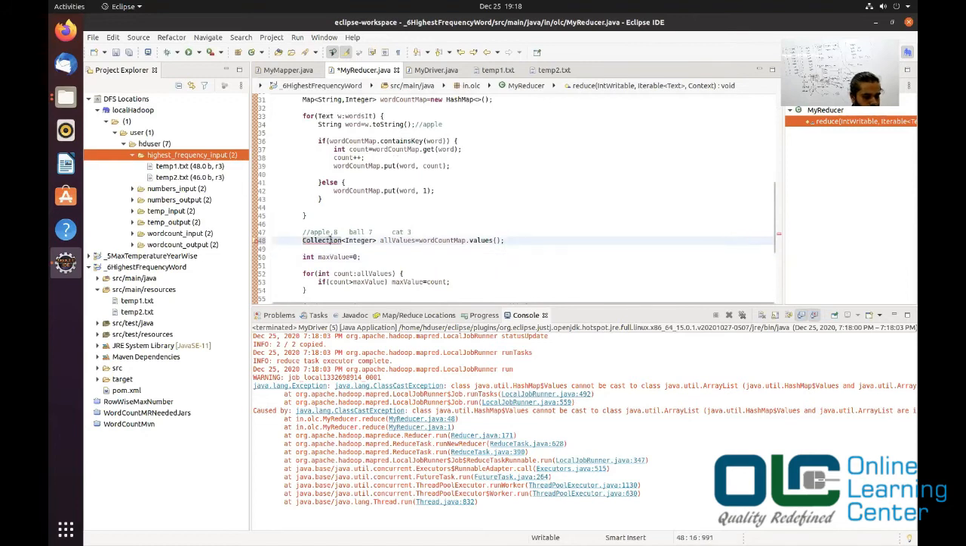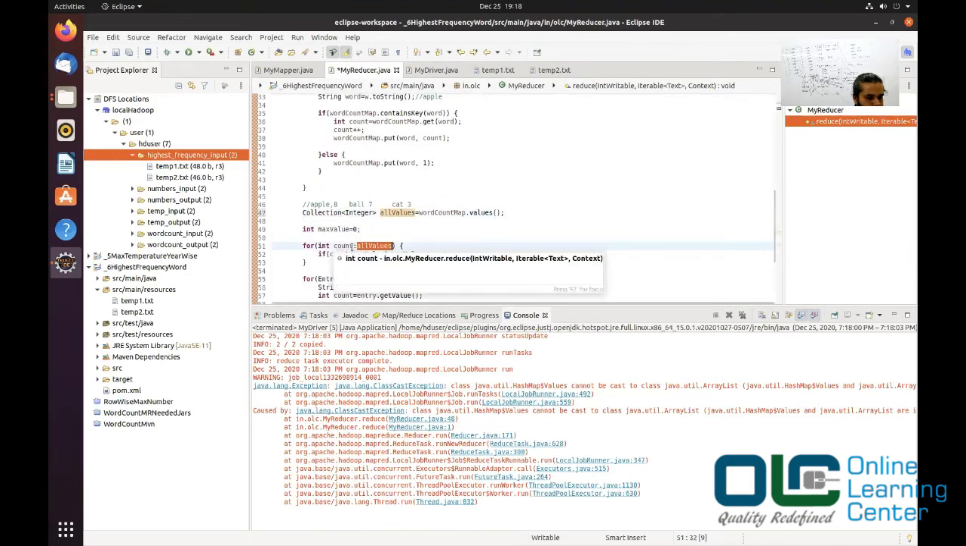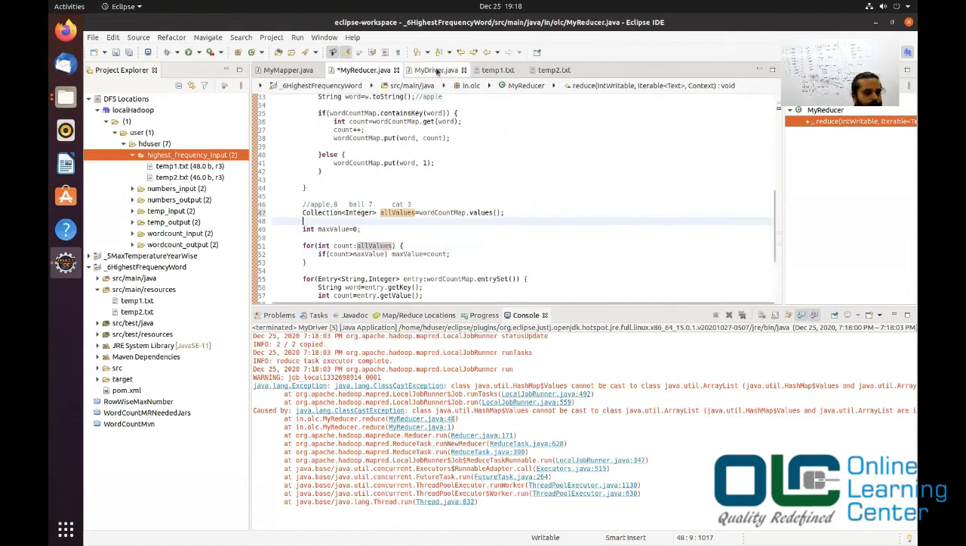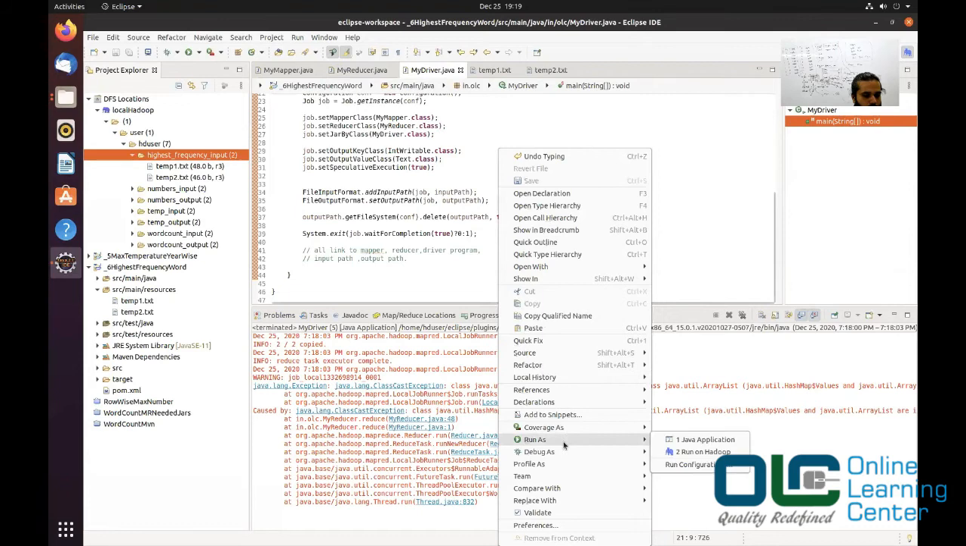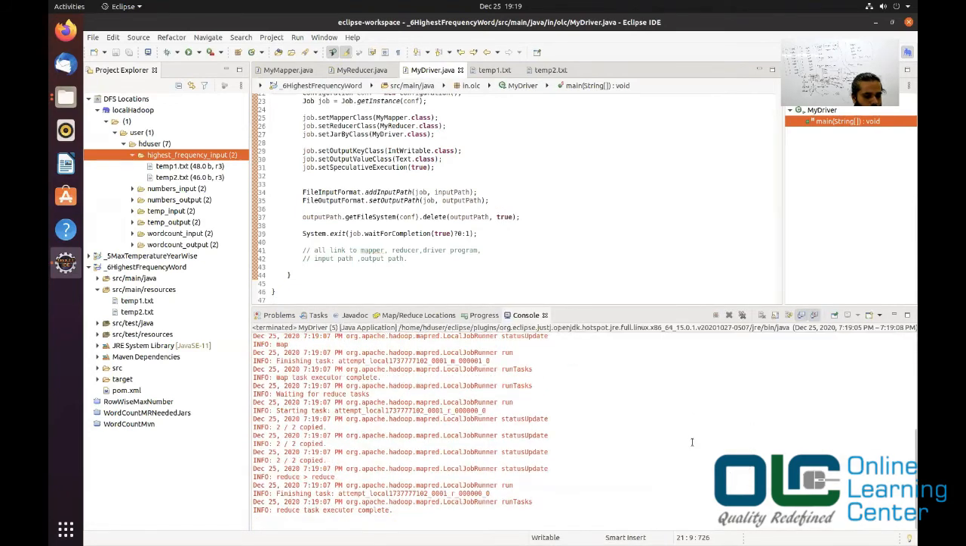okay, and let me say control shift O, okay, all values. You will get this. So let's try this out. And now let's just save. I'll go to my driver program and say run as Java application. Okay, looks like now that is all done.